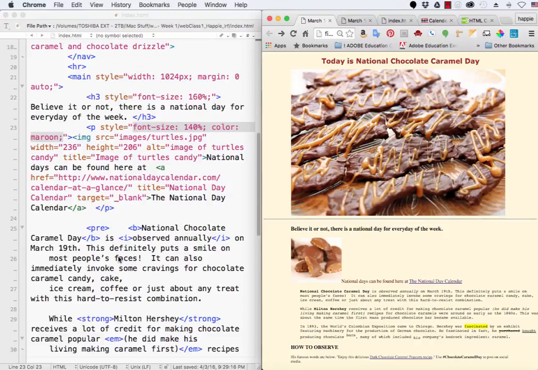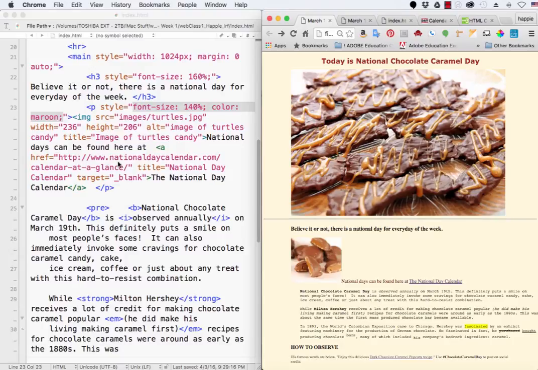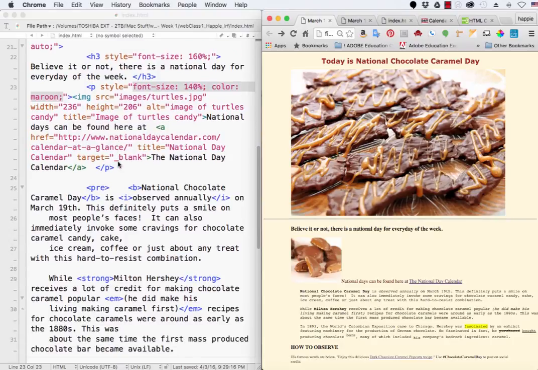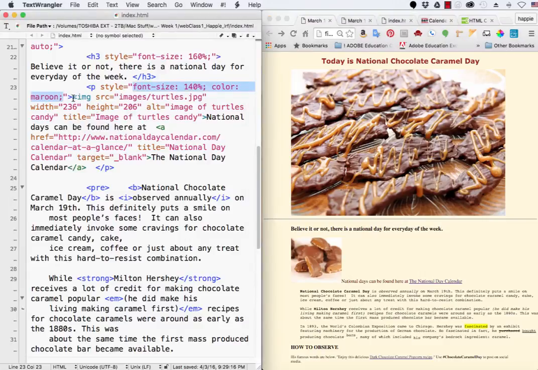We're going to go ahead and target that second image that's down at the bottom. So let's go ahead and find that one. Image of Turtles Candy. I found it. Do you see it? It is this image right here. If you see it, we're going to go after the title attribute. Remember the title attribute right here? The image of candy.